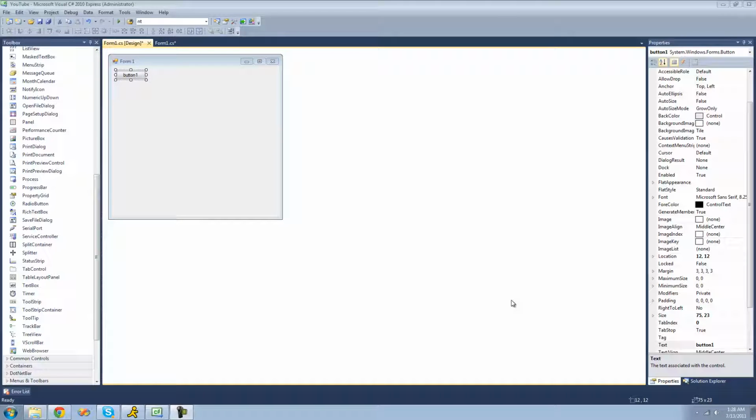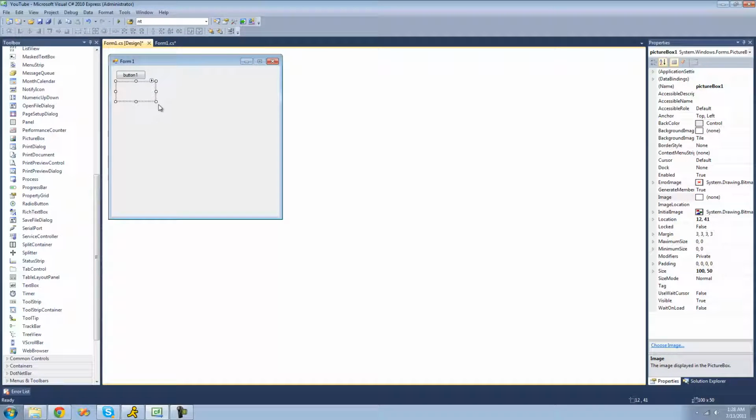All you're going to need for this tutorial is a button and a picture box. So just go over to your toolbox and drag a picture box onto your main form. I'm just going to go ahead and resize this picture box so it's rather large. Also, I'm going to change the size mode. In order to do that, just click this little triangle in the upper right hand corner, and you can change your size mode.